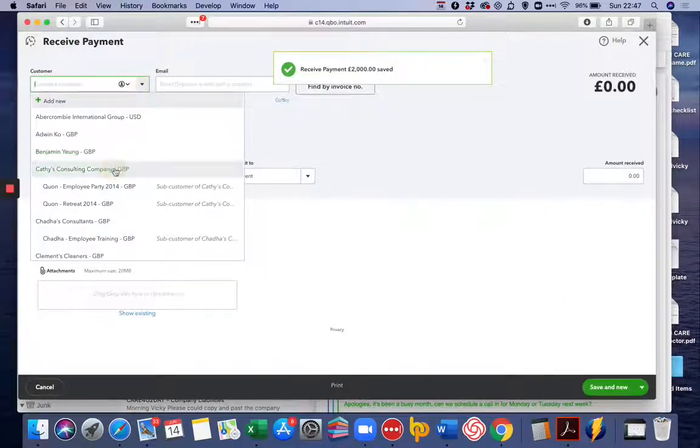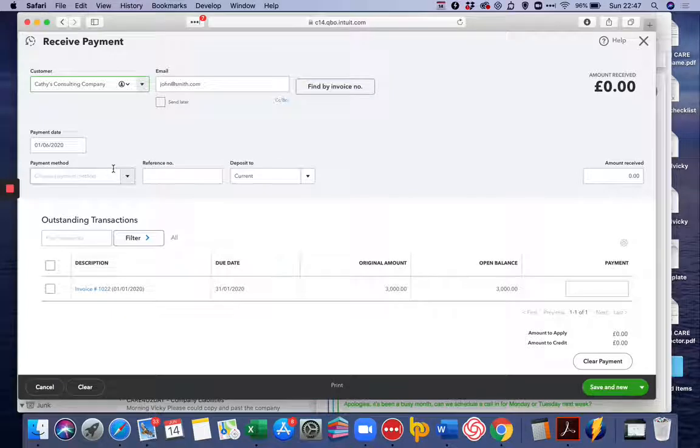And just to show you again, I'm going to Kathy's Consulting Company. Again, I'm going to say it was paid on the 1st of June. Deposit to the current account, and they paid all of that £3,000. So I'm just going to go Save and Close there now.